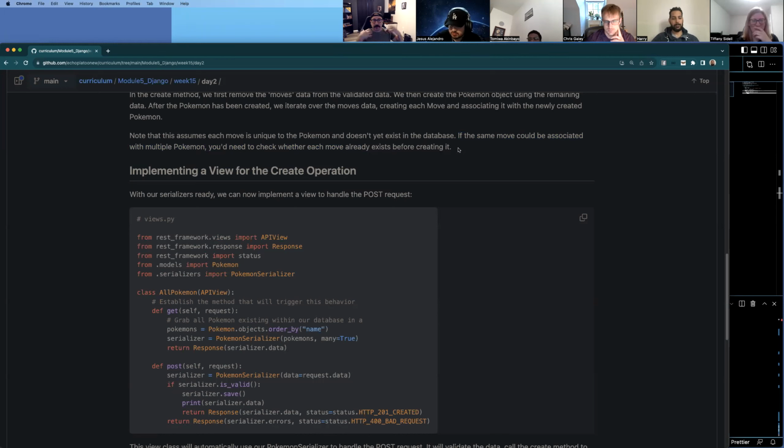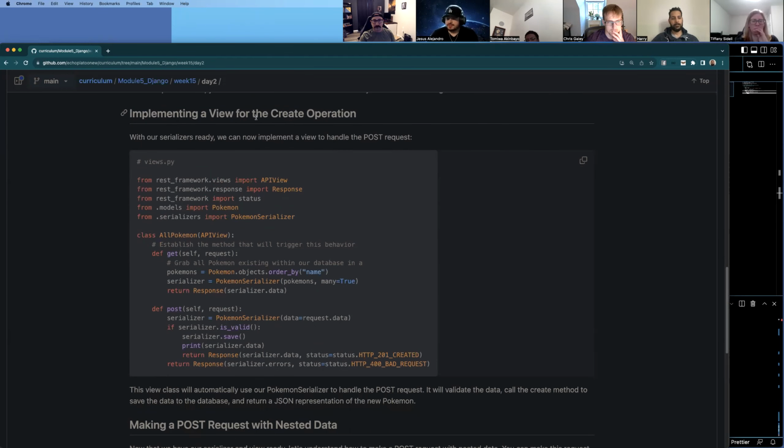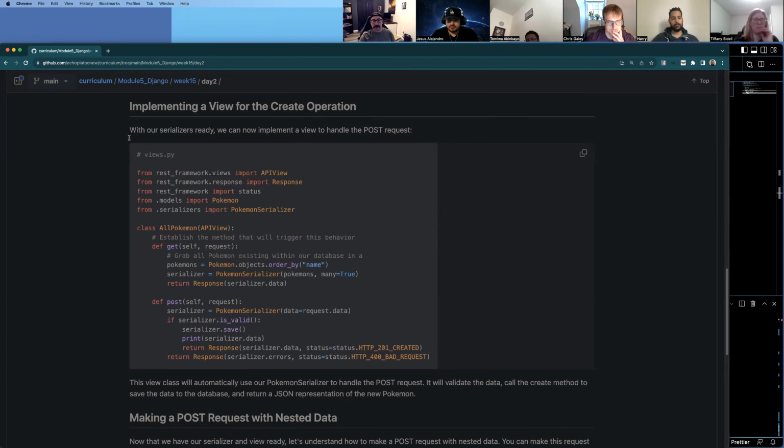We're just creating a bunch of them. They're not being set in the database as uniques and then referenced. They're just being shoved into that database. So we could create the same move multiple times. Going forward, that's not how we'd run it, but this is good for the example. Implementing a view for the create operation. This is what we're going to do.